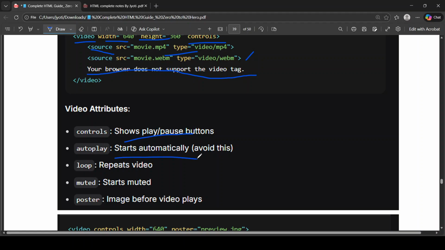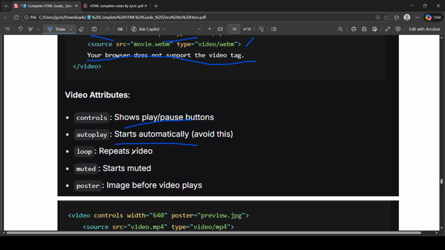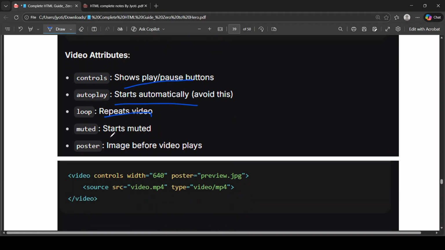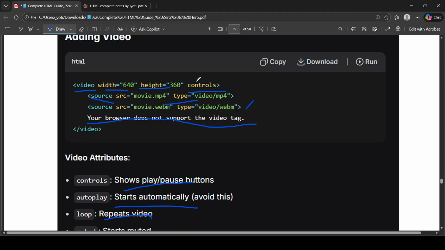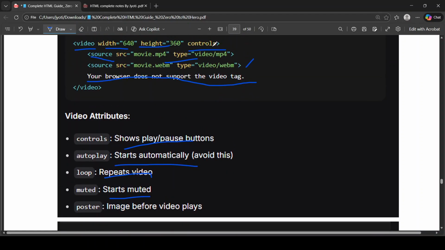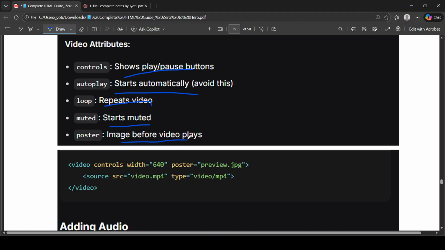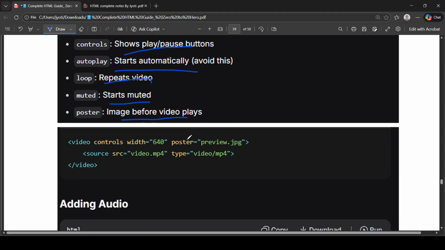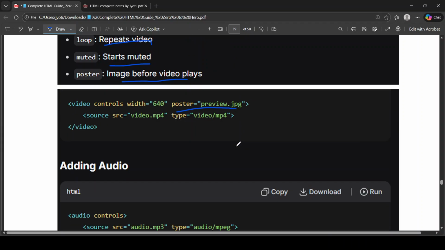Autoplay will start automatically. Avoid this because whenever the user has not clicked, you should not start a video. It sometimes irritates people. Loop, if you want a video to be repeated. And if you want to start a video but it should be muted, then you'll use the muted attribute instead of controls. Poster is an image shown before the video plays, like for a YouTube video there is one thumbnail before the video plays. That's the kind of thing you can add using poster. Okay, this poster preview.jpg image we can add.